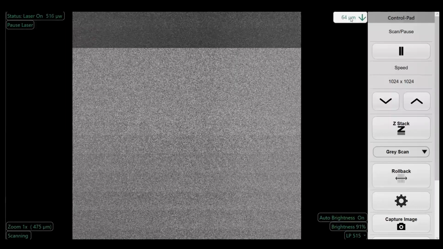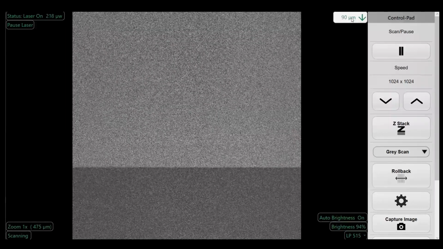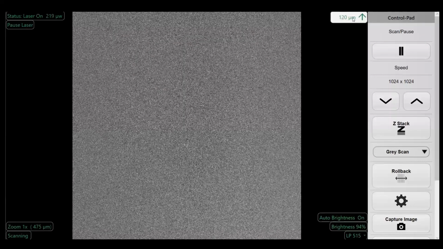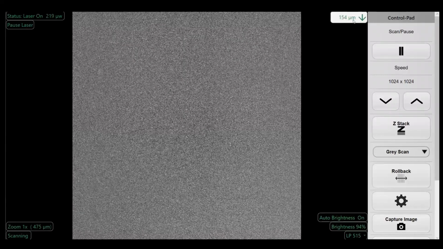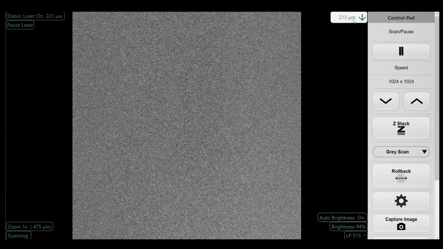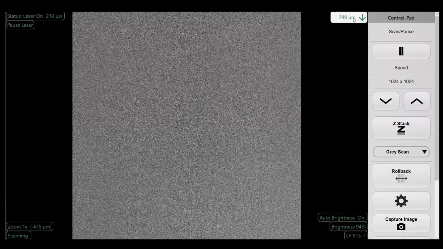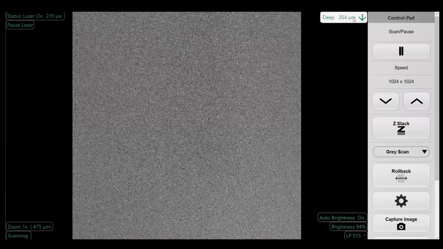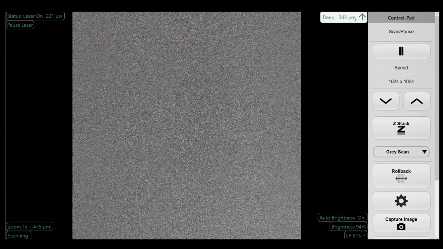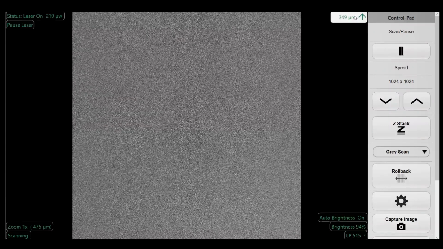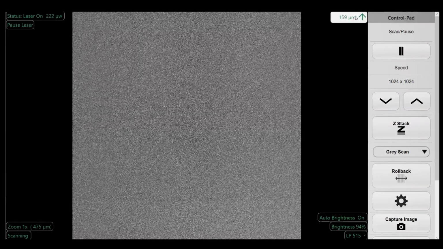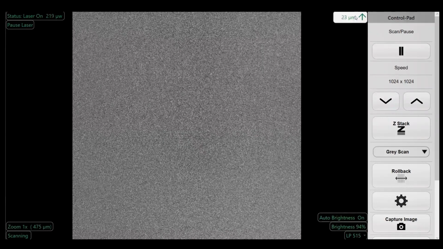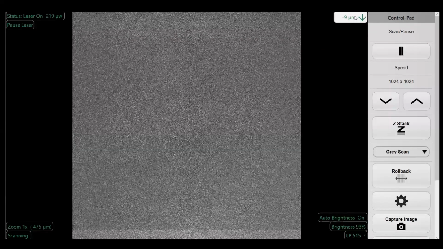And from the right-hand upper corner, you can control the penetration depth. This will allow you to decide at which depth you want to perform the imaging. You can go up to 400 micrometers theoretically, but practically it will depend upon the tissue type. So you can decide at which plane you want to capture the images. Normally you start with plane zero and then you go deeper as you perform the imaging.